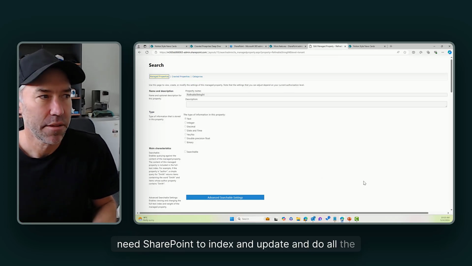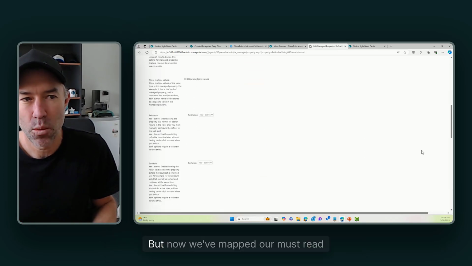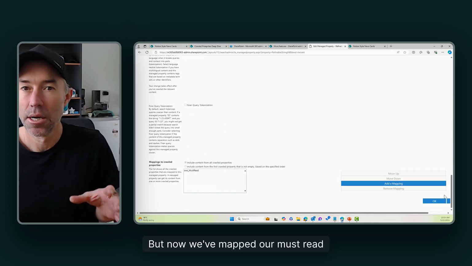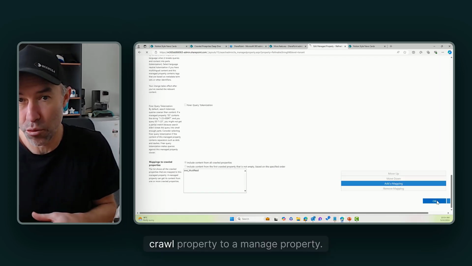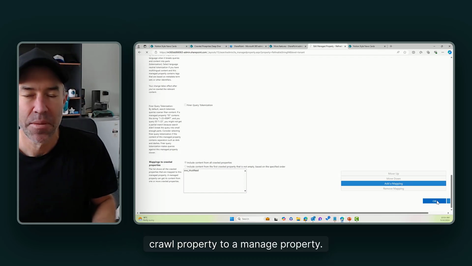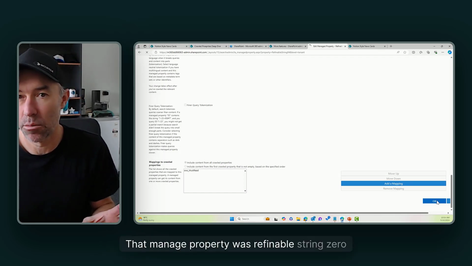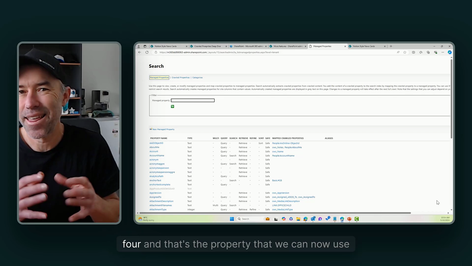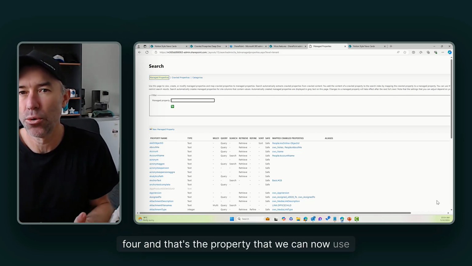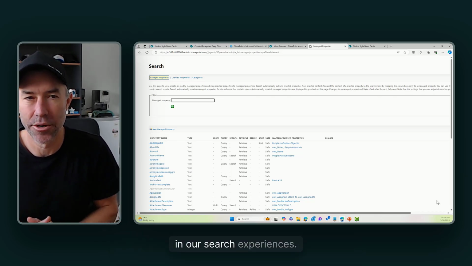We'll click OK. And now, after a little bit of time, again, we're going to need SharePoint to index and update and do all the things behind the scenes. But now we've mapped our must-read crawled property to a managed property. That managed property was refinable string 04, and that's the property that we can now use in our search experiences.